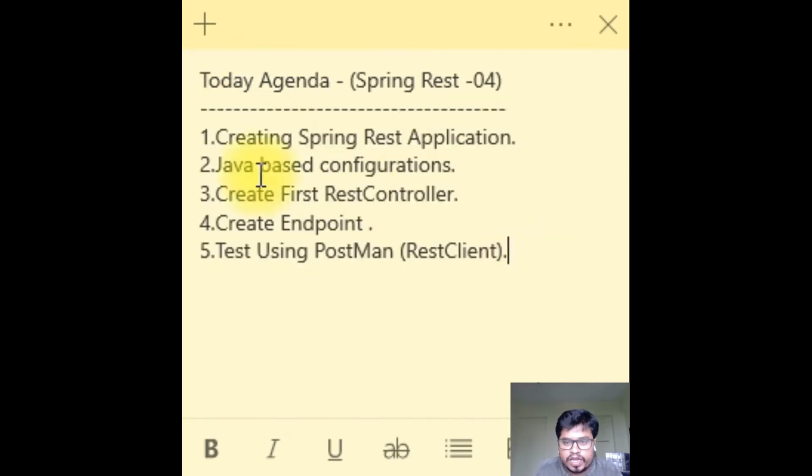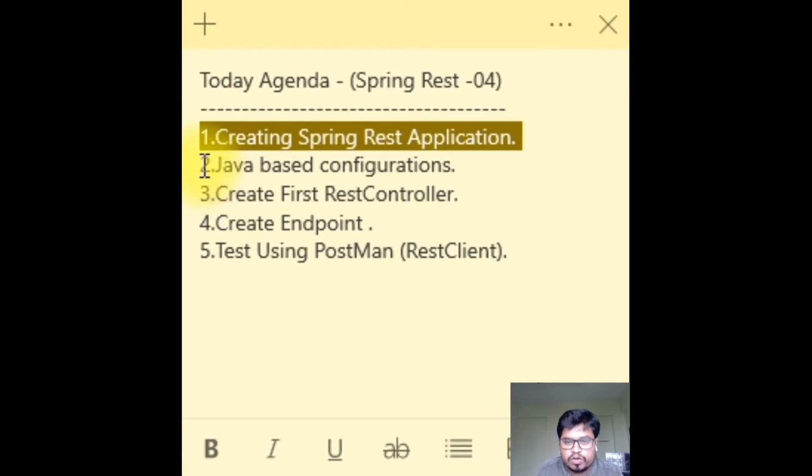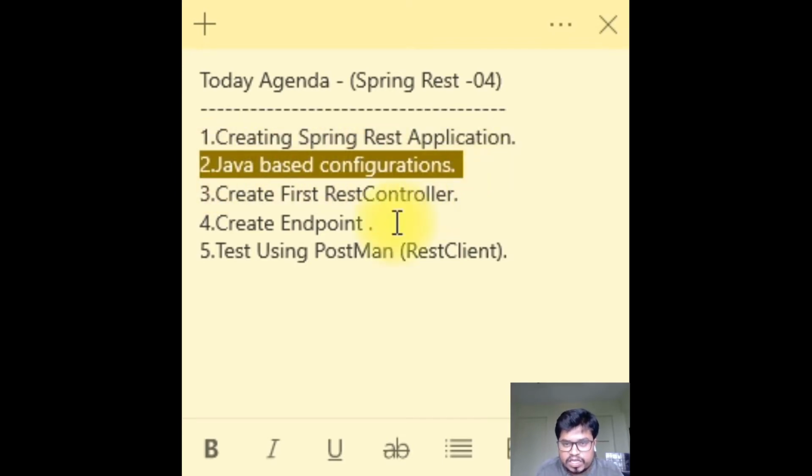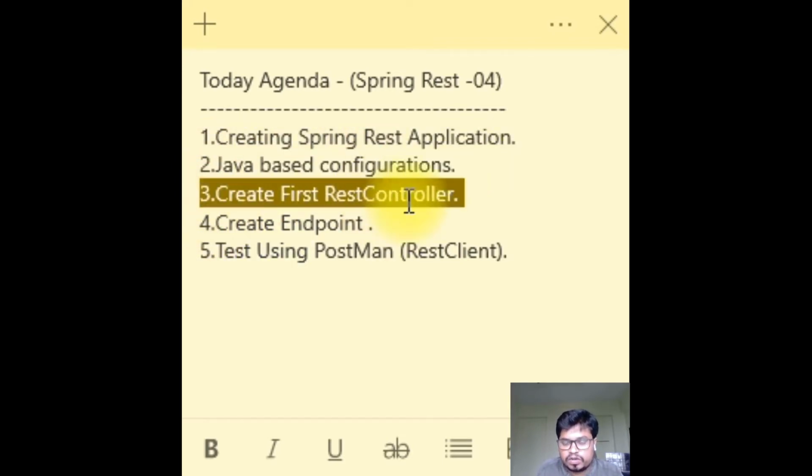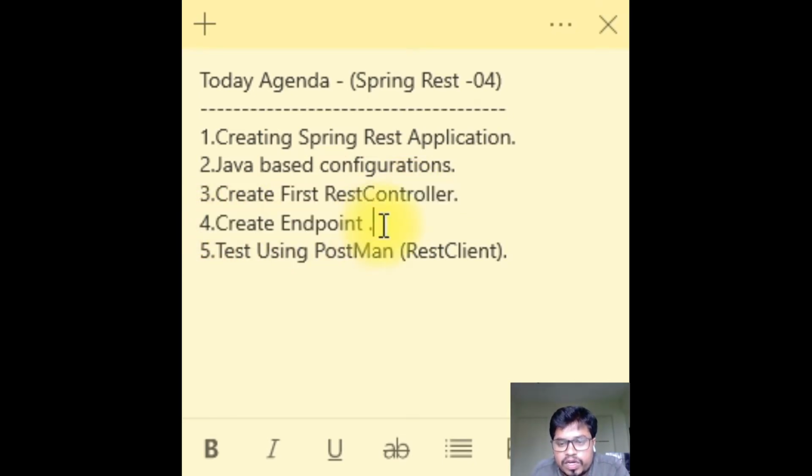So in this video we're going to create the first Spring REST application, and then we'll do the Java based configurations, and then next we'll create the first REST controller. We'll create one endpoint, like a GET, and we'll test it using Postman.